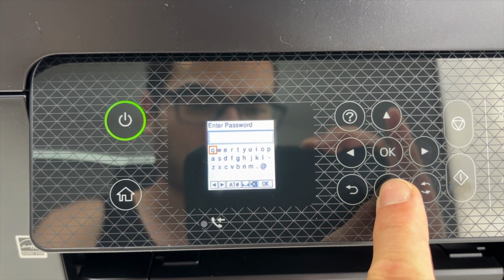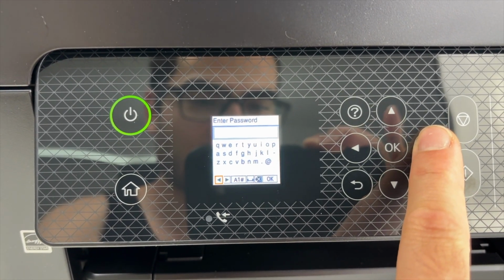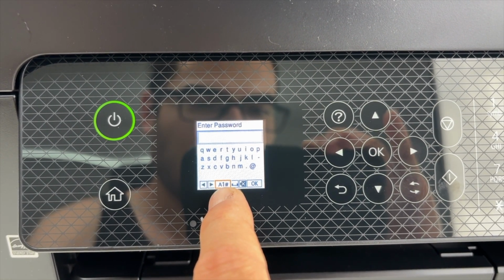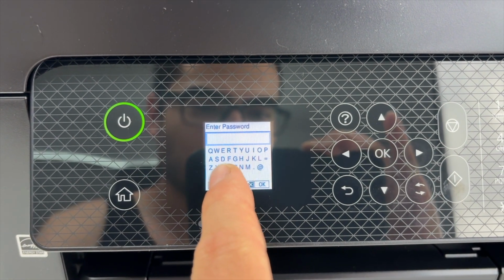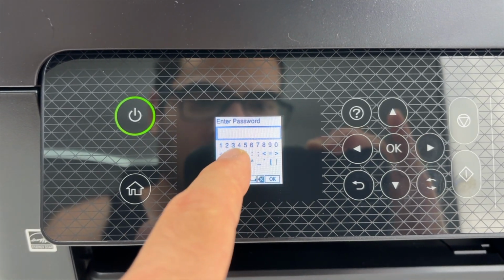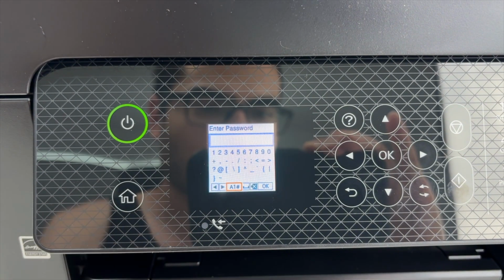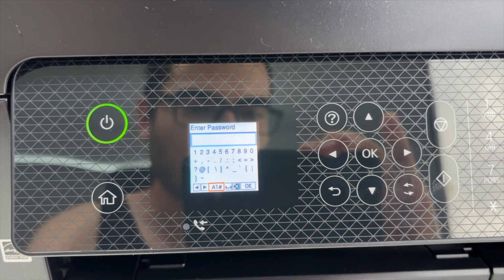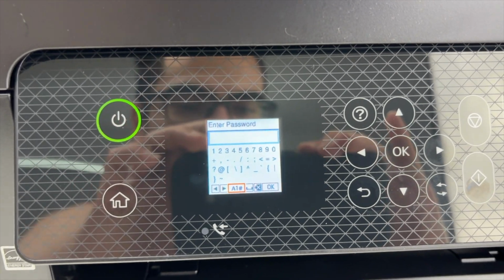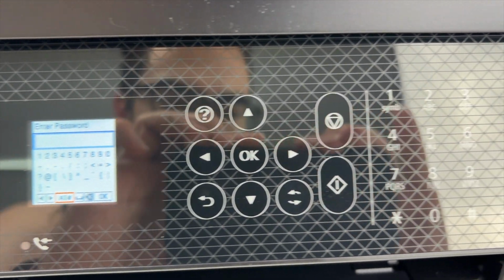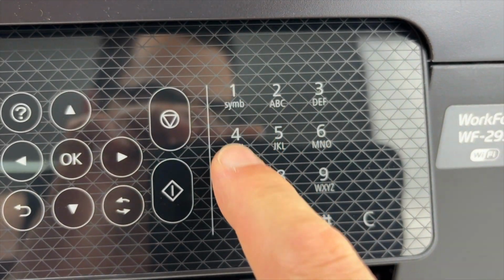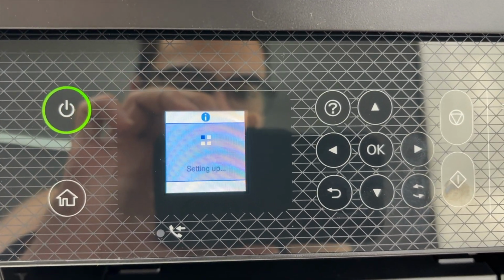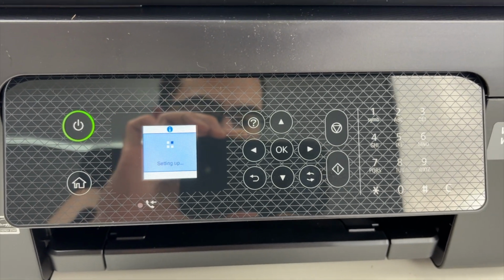If your Wi-Fi password has numbers or different characters like symbols, you need to go over here where it says A1 hashtag, and you're going to get capital letters. If you click more on it, you're going to get numbers and symbols. So go ahead and type the password, and at the end, select OK and press OK. If your Wi-Fi password has numbers, this printer has a number pad over here, which will make things much easier to type. I have pressed OK, and now it's trying to connect to the Wi-Fi network.